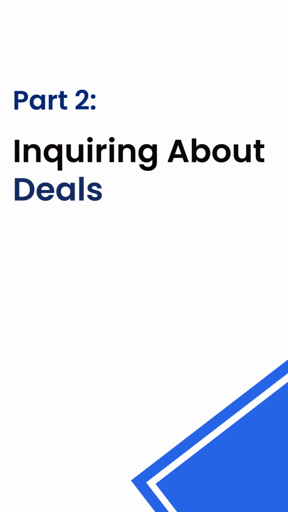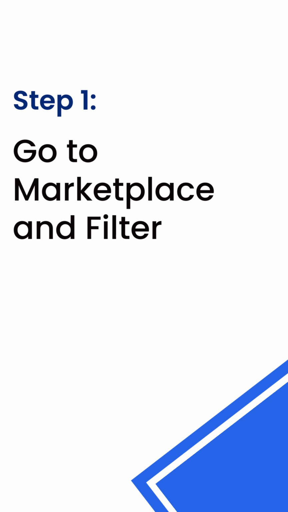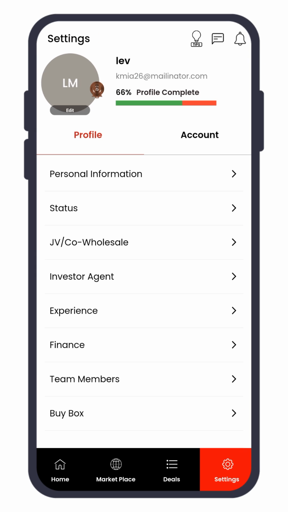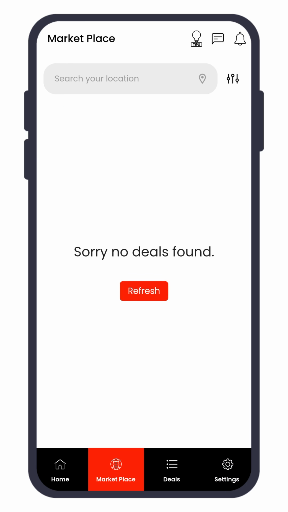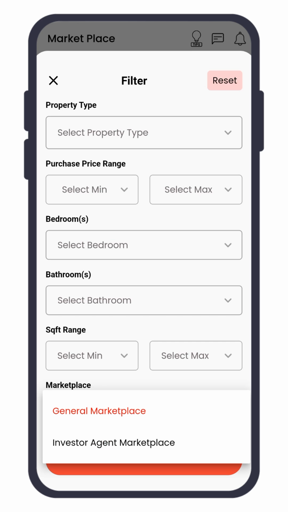Inquiring about deals. Step 1. Go to Marketplace and filter. To inquire about deals, navigate to the Marketplace section. Click the Filter button and select Investor Agent Marketplace to narrow down your search.